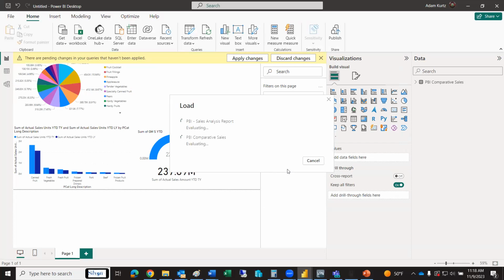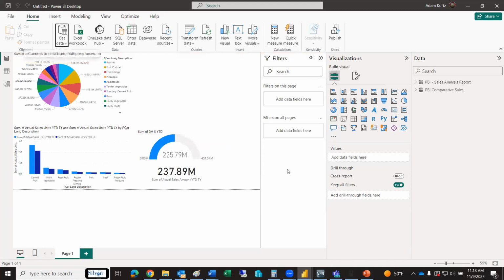Now it's loading in two views. It's reloading Power BI comparative sales, and also now loading in my sales analysis report view, which will then allow me to build that trend style report, that line graph that we saw. That one provides a little bit more data, so it's taking a little bit more time to get the data from those views. Looks like comparative sales is done and sales analysis is now complete.